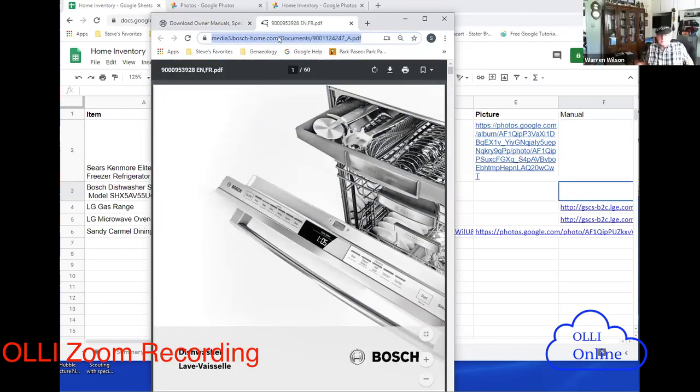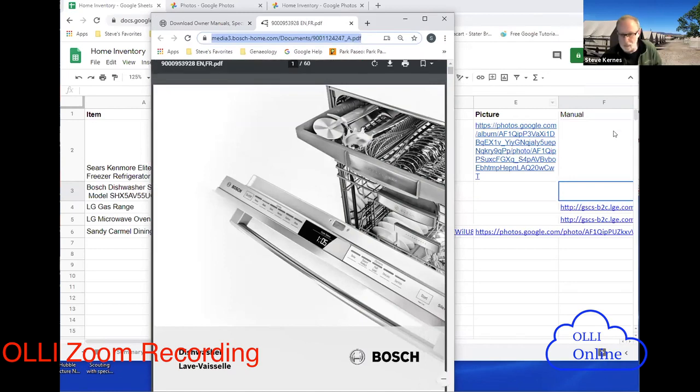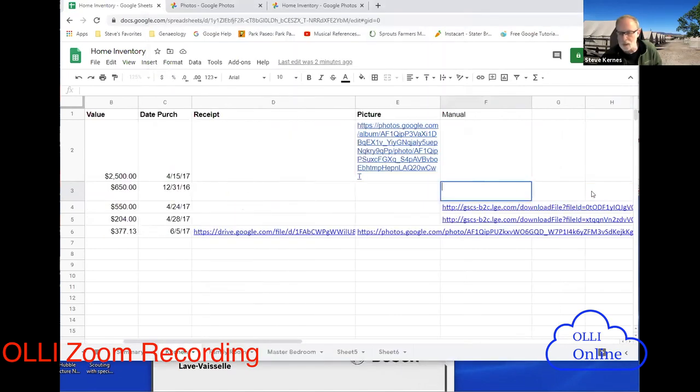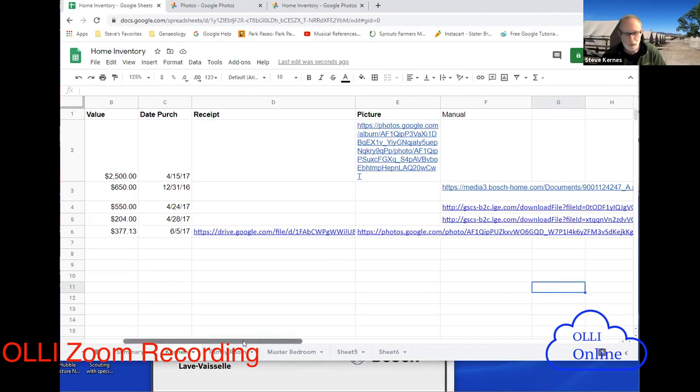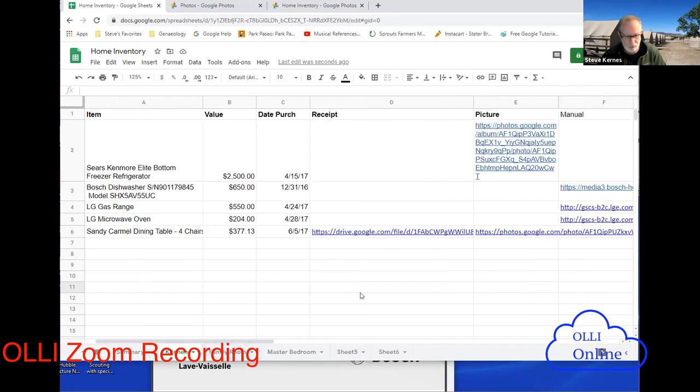and I can take that document and paste it into the manual column. And now I've got a place where I can access all of that information. I don't have to keep all of the manuals for all of these things hidden around in some folder.